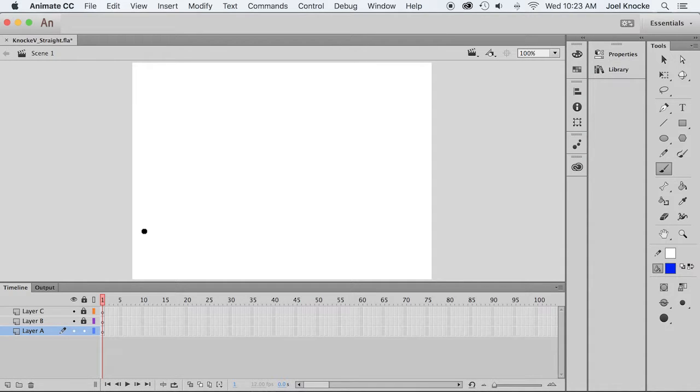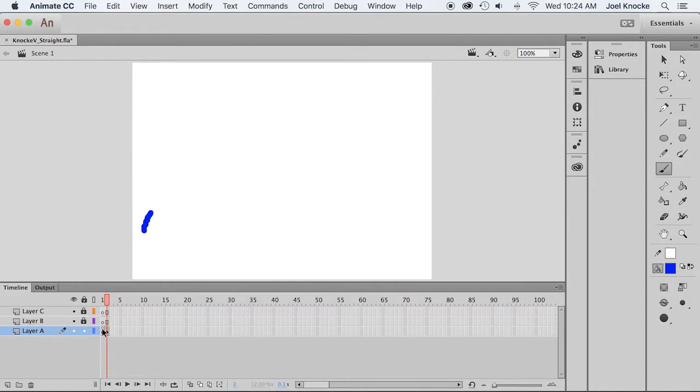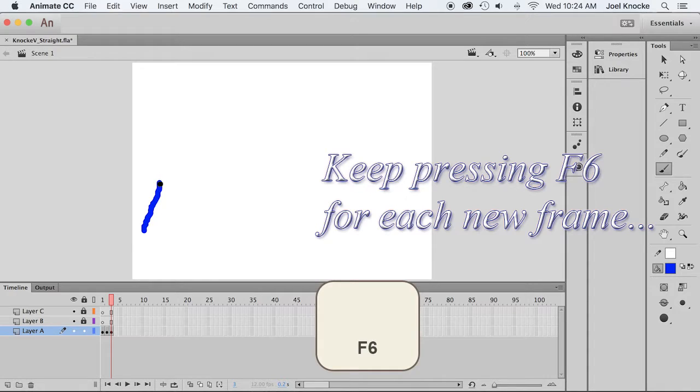On the far left hand side, I'm going to draw a small bit. This is the beginning of my letter A. And now I will press F6. So up at the top, you've got your F keys. Press F6, and that adds a frame, which duplicates the previous frame. And now I can add to it. That's why it's called Additive.